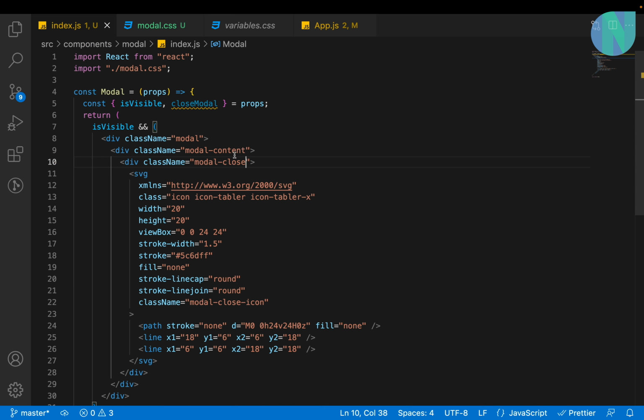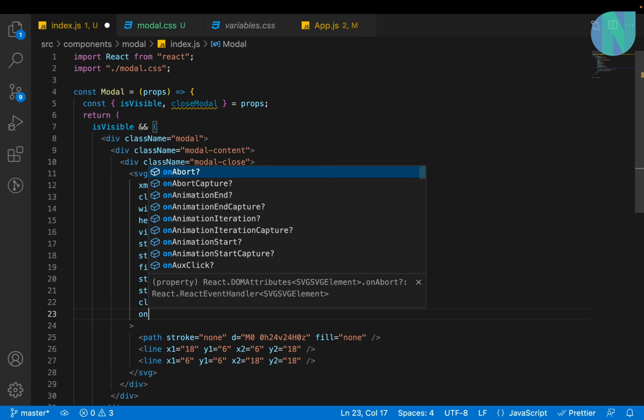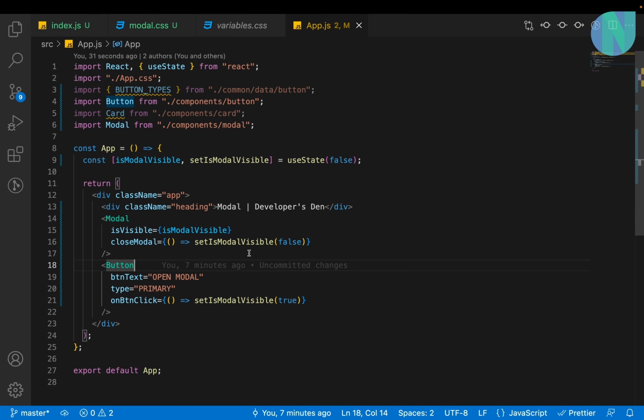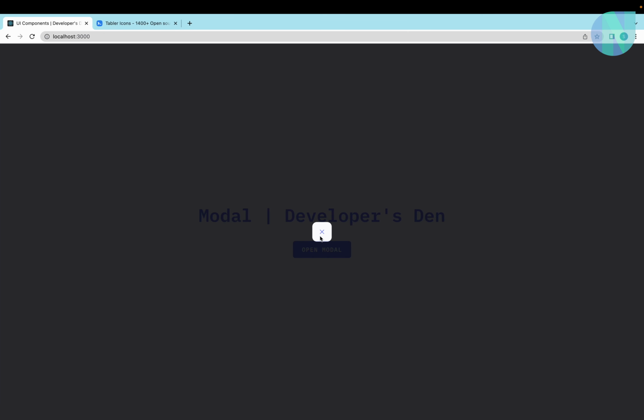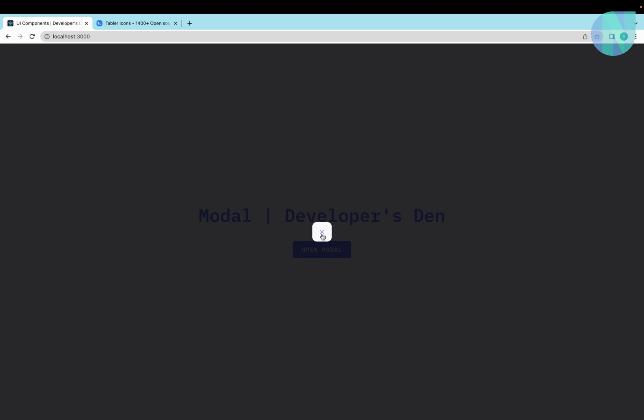Now I want to implement the functionality for closing this particular modal. So I'll say onClick. Whenever you click on this particular icon, I want this particular function to be called. So I'll say closeModal. As you can see, this closeModal is declared here in app.js, which is setIsModalVisible to false. Sorry, this line, setIsModalVisible to false. So what will happen if I click on this? My modal won't be visible anymore. So the functionality is working perfectly.